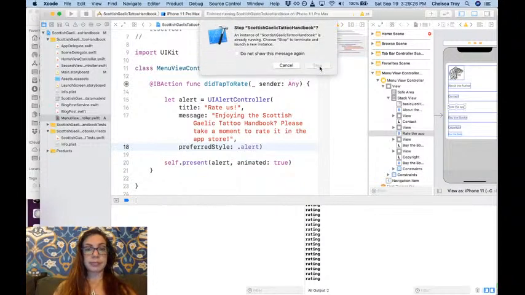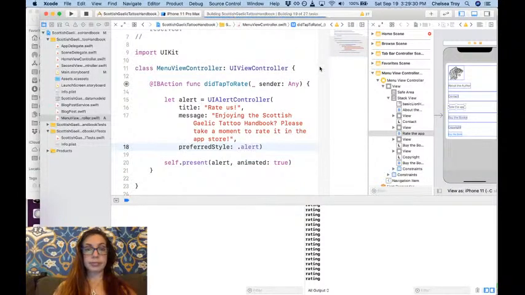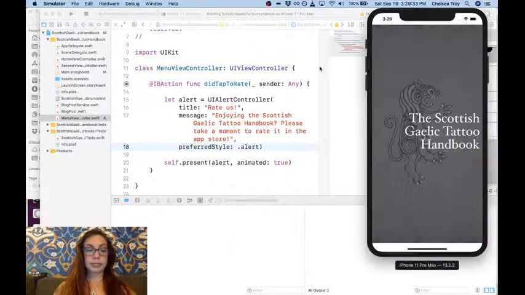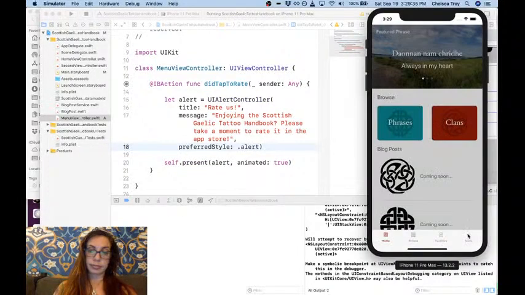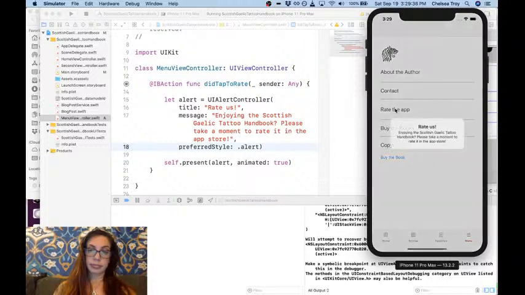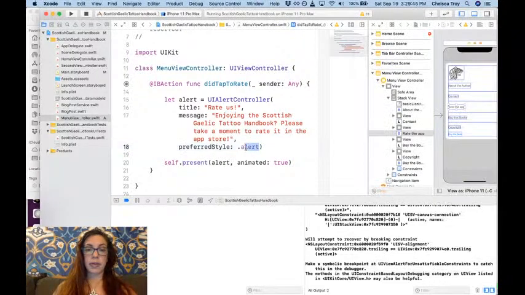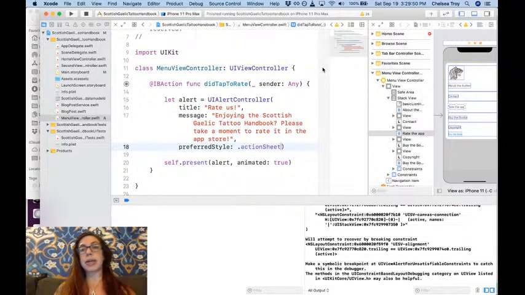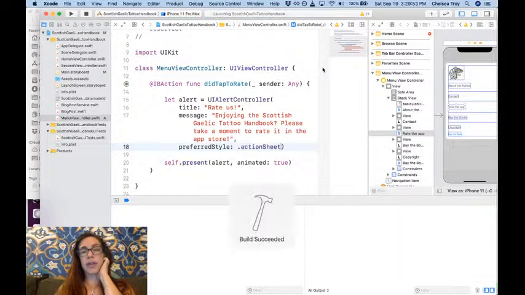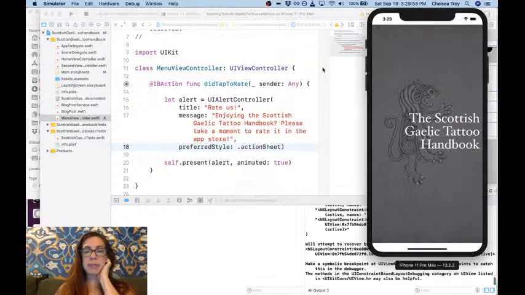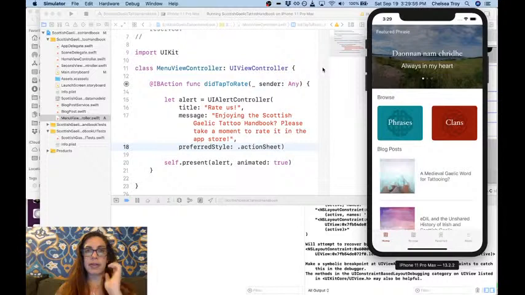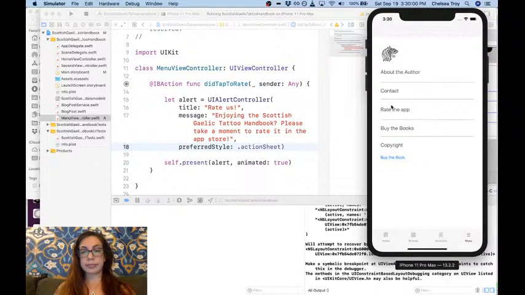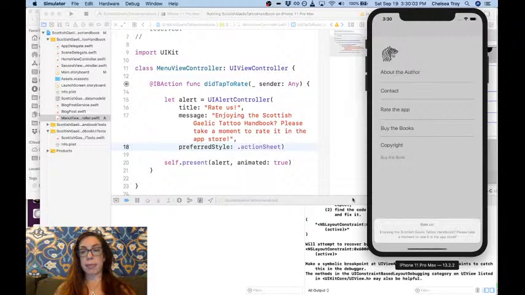Run the app again. Rate us. Enjoying the Scottish Gaelic tattoo handbook? Please take a moment to rate it in the App Store. So this looks good. For the record, this is what it would look like with Action Sheet. It's not going to make a whole lot of sense right now because we don't have any actions on there for you to take, such that you would need to press anything with your thumb. But it's good for you to have an idea of what the different styles would look like. See, so it comes up from the bottom.